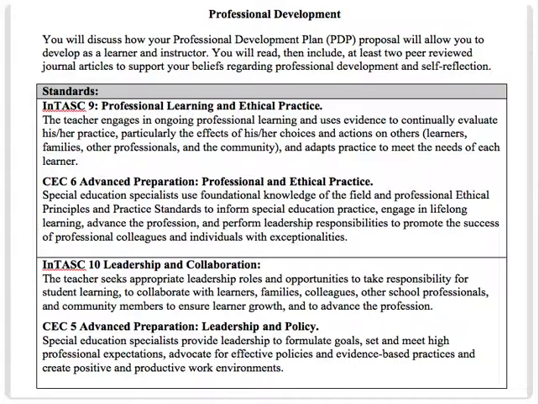For InTASC standard 10 and CEC standard 5, both of which deal with leadership and collaboration, here an expectation that a teacher is going to seek leadership roles and opportunities to inform their colleagues, to collaborate with families and other school professionals, that you will use your collaborative relationships and your leadership to set high expectations for your students and for all of those who work to support students with disabilities in your school. And you will be an advocate for those supports and policies.